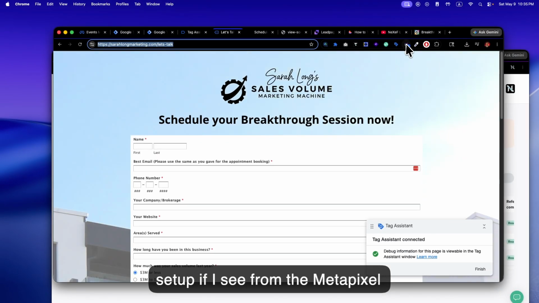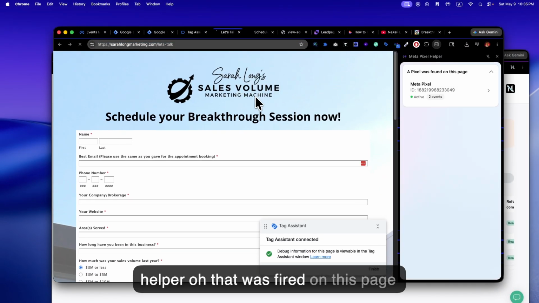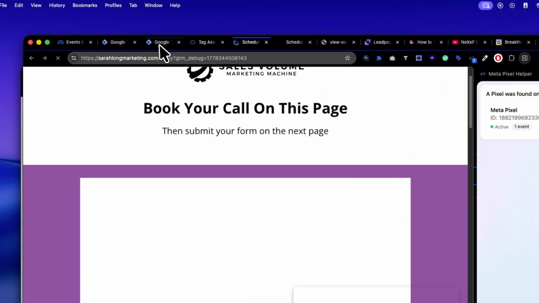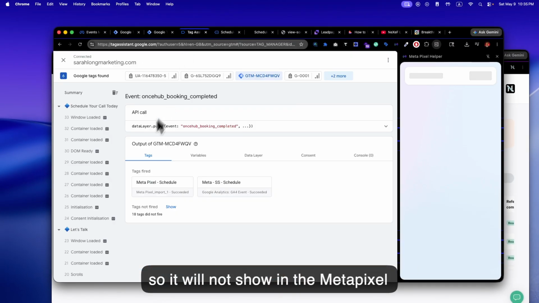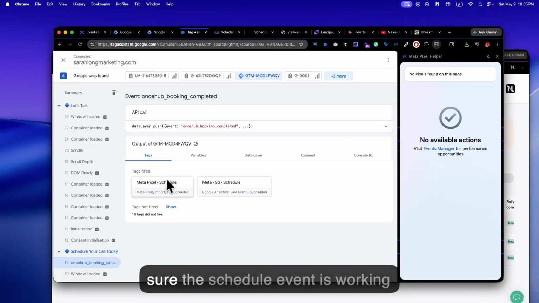If I look at the Meta Pixel Helper, it was fired on this page, so it will not show in the Meta Pixel Helper, but from here we can make sure the schedule event is working.